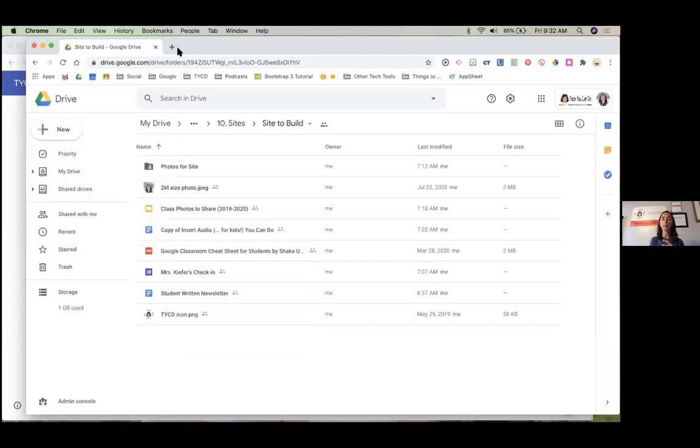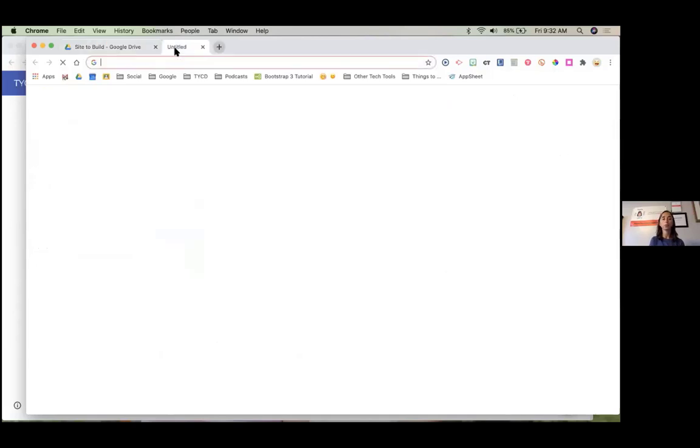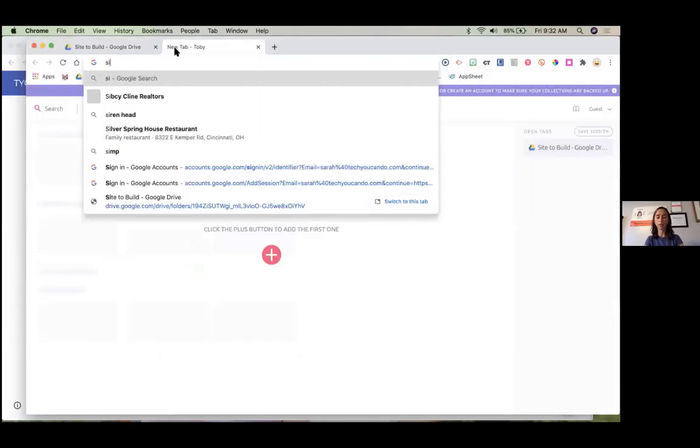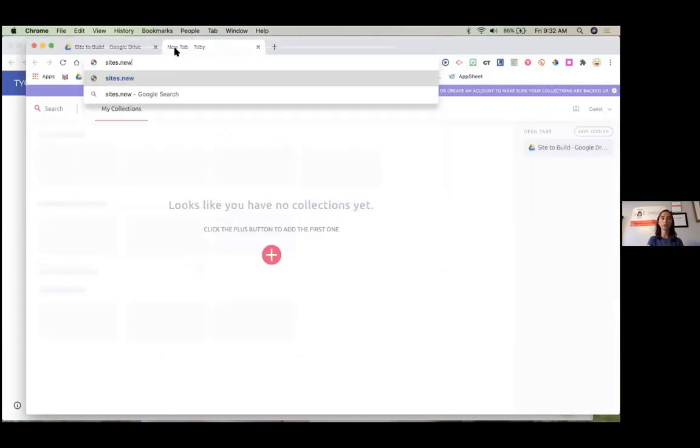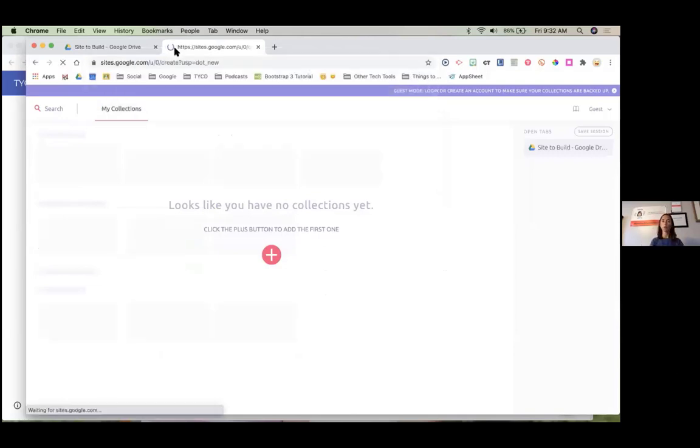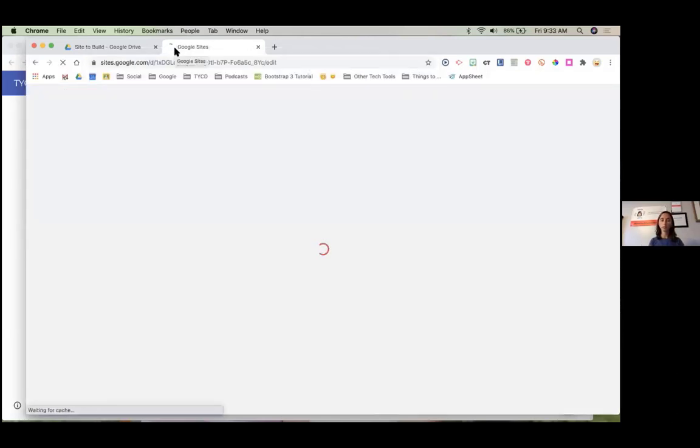And this, like many of the other options that we have, if you open up a new tab and you type in sites.new, voila, give it a second. You now have created a brand new Google site.